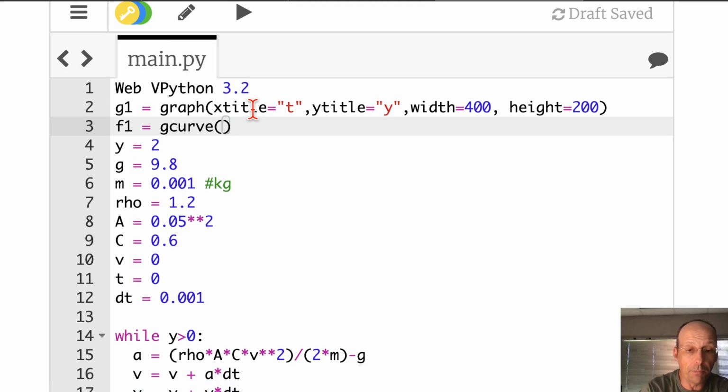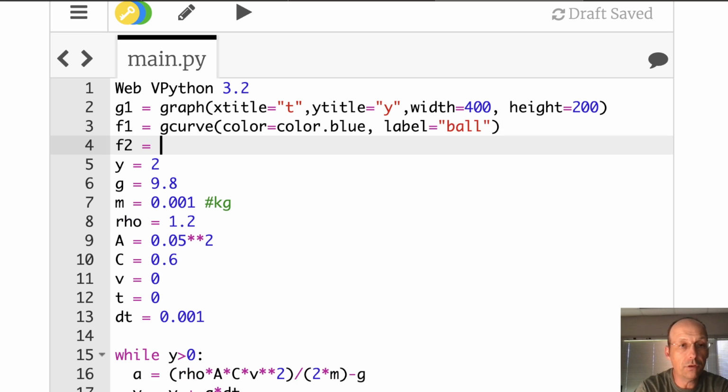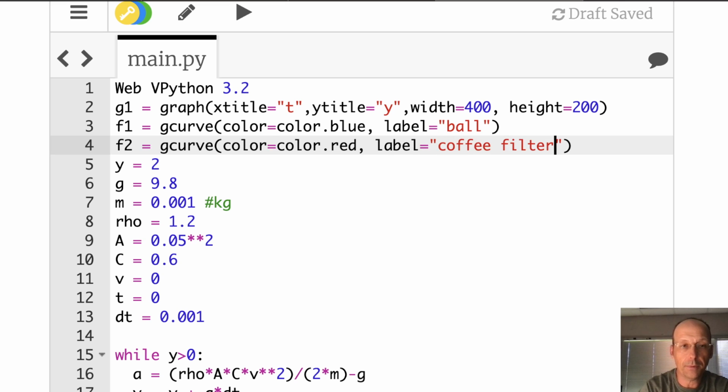So let's call F1 the ball. And I'm going to make that a blue. And I'm going to give it a label. Ball. And F2 is G curve. Color equals color dot. If you don't like graphing, don't worry about it. You don't even have to make the graph to do a numerical calculation. Label equals coffee filter. That might be too long.